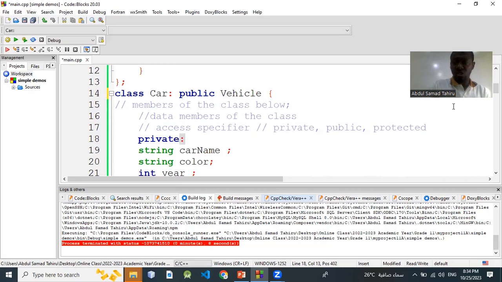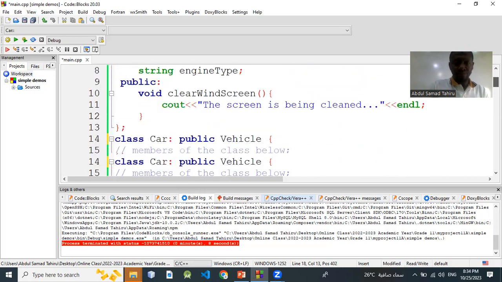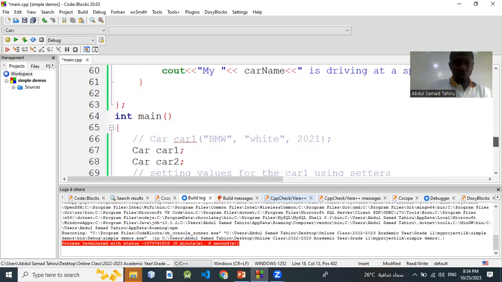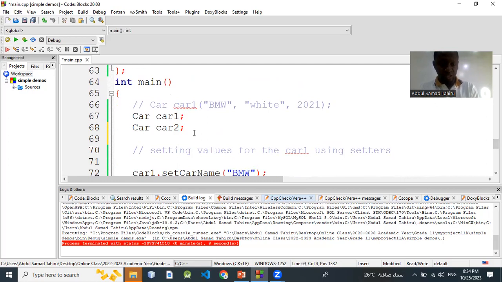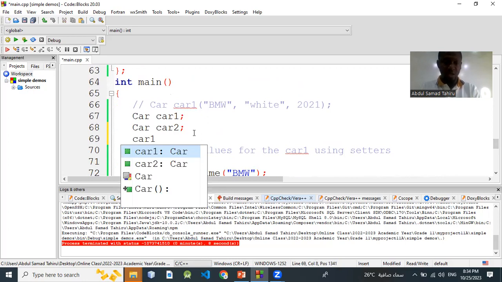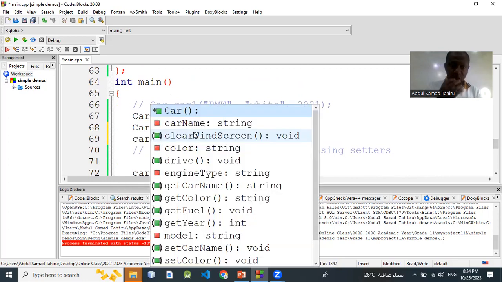So when I go back to the main, I want to create a car, using the car one method. When I click on dot, you see that all the methods that have been declared in the vehicle class are now available to us in the car class also, because we have asked the car class to inherit from the vehicle class. So that's what we call inheritance.